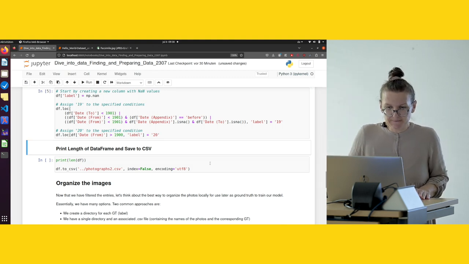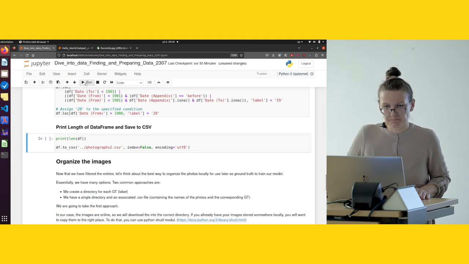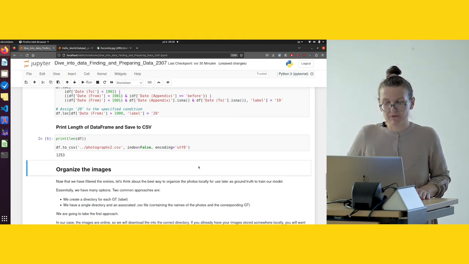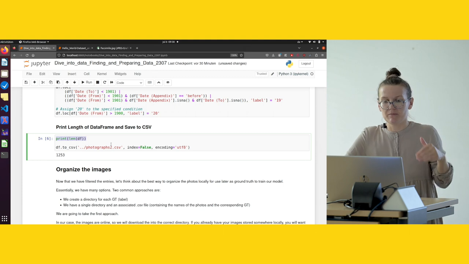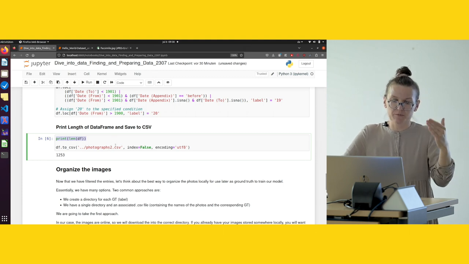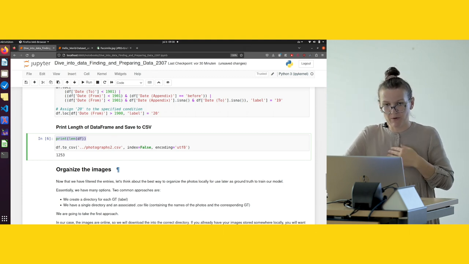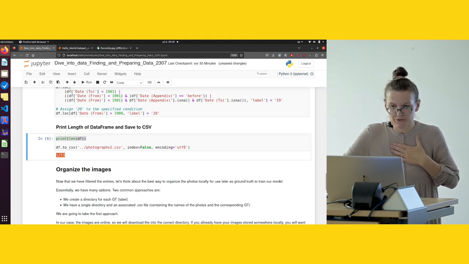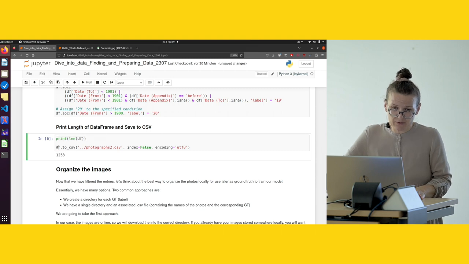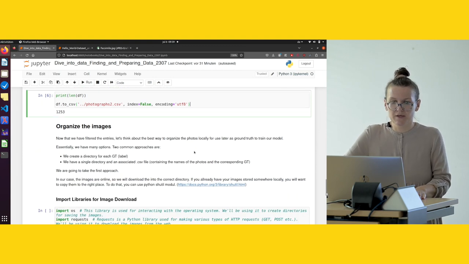So, doing that, now we can check if everything worked fine. Here we are just counting the entries in our data frame, which is equivalent to the images that we are interested in. As you can see here, we don't really have so many images. After that, I'm gonna store this data frame into a CSV file. It's not really necessary for our task, but I always like to do this.